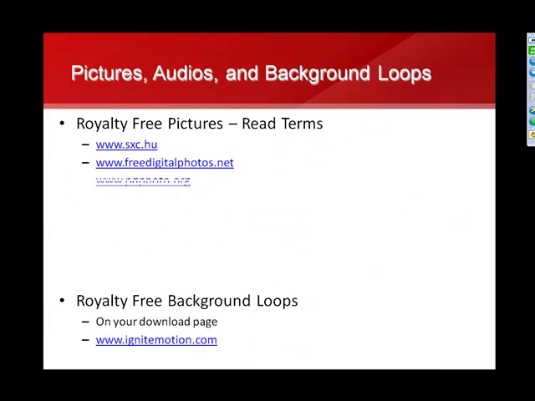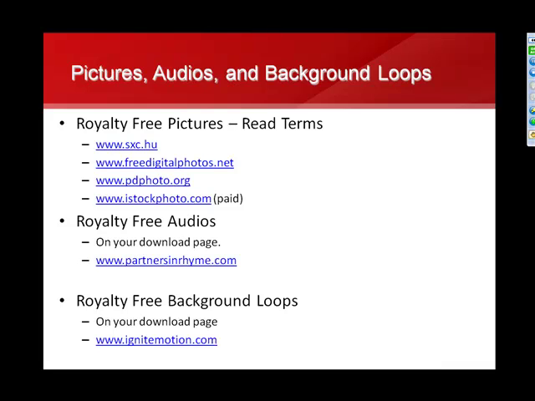So some of the next things here are pictures, audios, and background loops, because those are some things that you are going to need. Basically, royalty-free pictures are things that you will need when creating your video, because you want to have pictures related to your niche market, and you want to make sure they're royalty-free. All that means is that you aren't having to pay a royalty every time someone watches the video. You're not having to pay a few cents or something, because if a picture is copyrighted and you end up using it, they could technically make you pay for that.